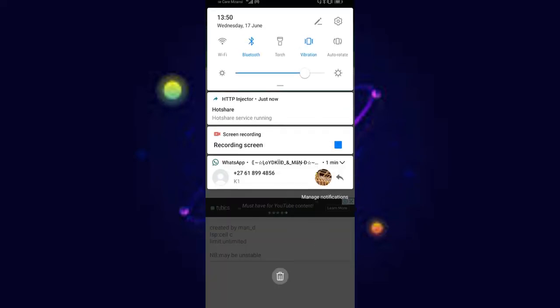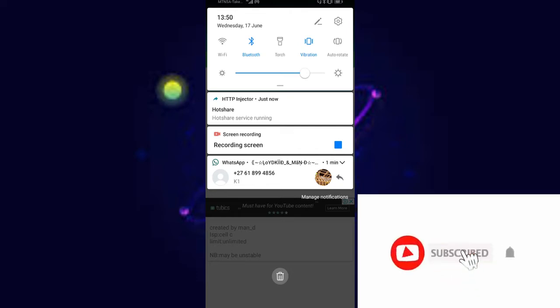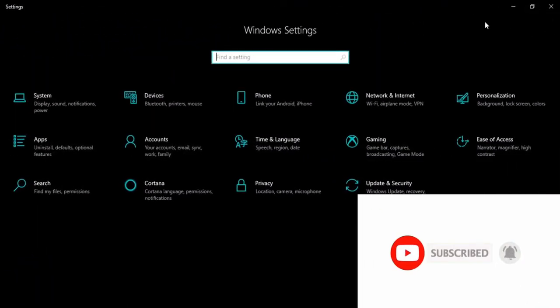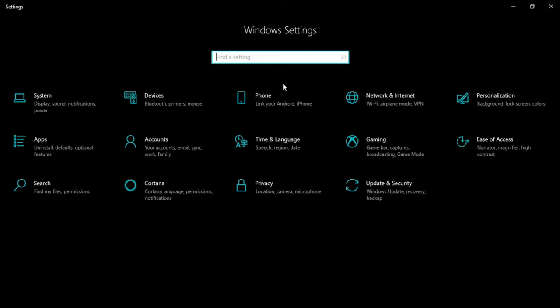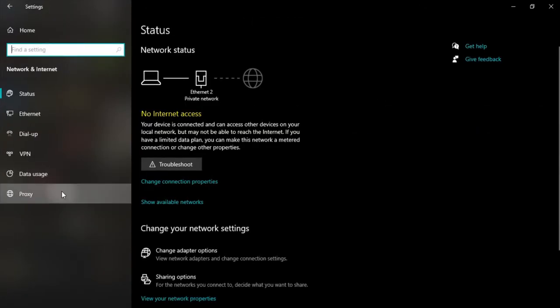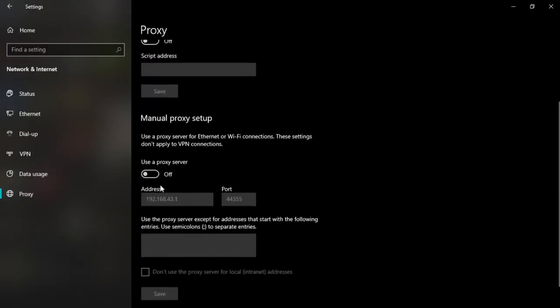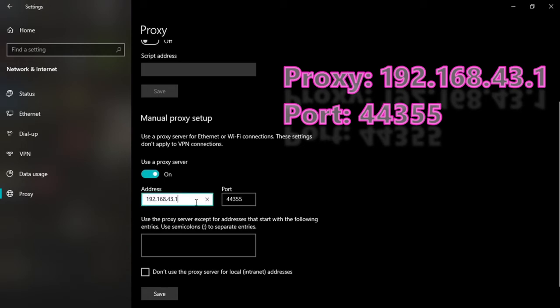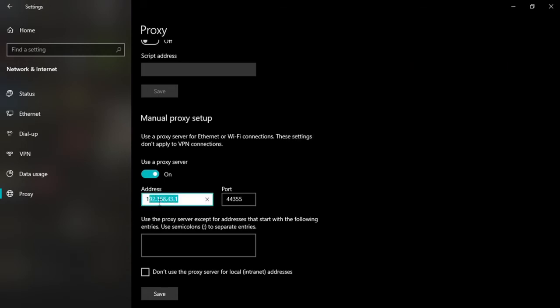Let me take you over to my other screen, to my computer. So guys, we are now at our computer. We're going to change our network settings, especially the proxy. Go ahead to network and internet. Now go over to proxy and turn that on. Make sure that you have the same correct details, the address and the port. When you're done, just click save. Make sure that you're already connected to your phone, which is running the VPN.